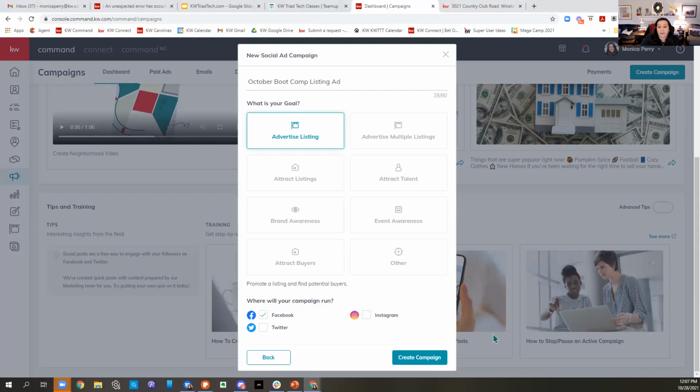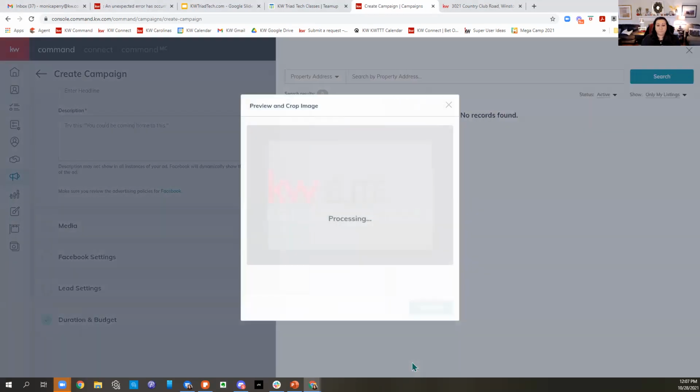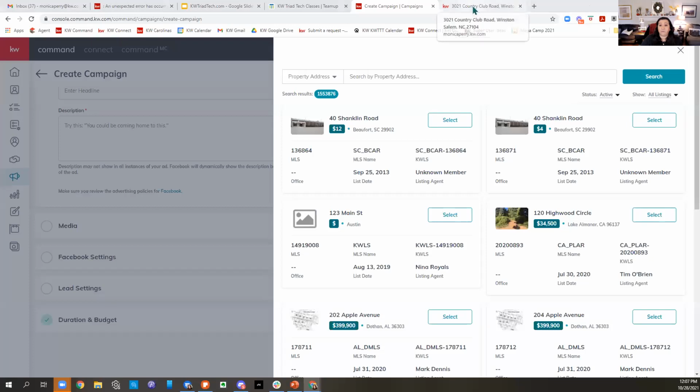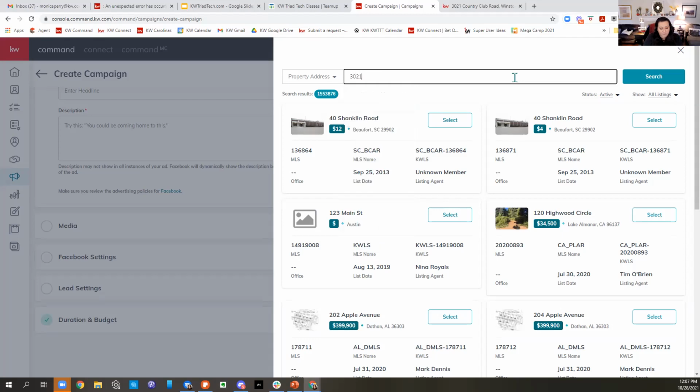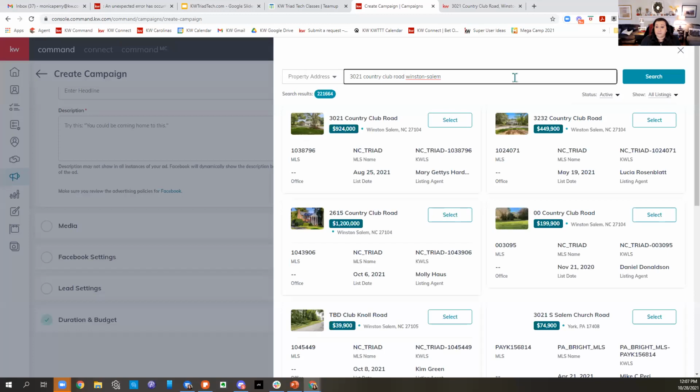Okay. I'm going to click create campaign. It is going to allow me to search for that listing, which I've now forgotten the name of. 3021 Country Club Road, Winston-Salem. If it's your own listing or someone else's listing, as long as it is listed in MLS, it is showing up in here. Okay. So I'm going to hit select.